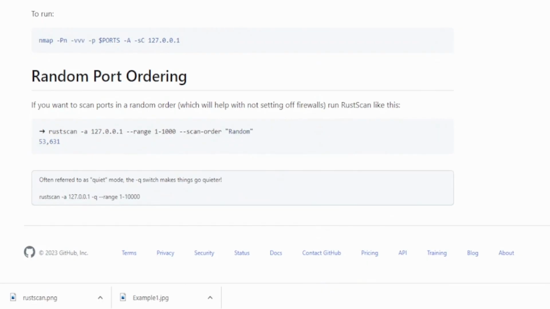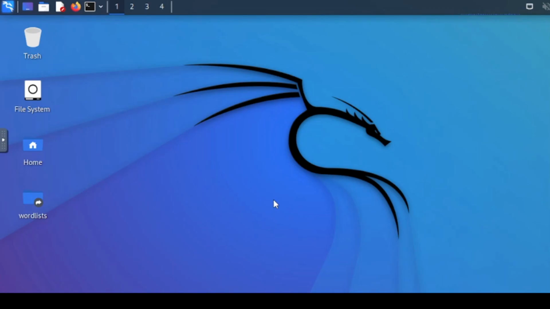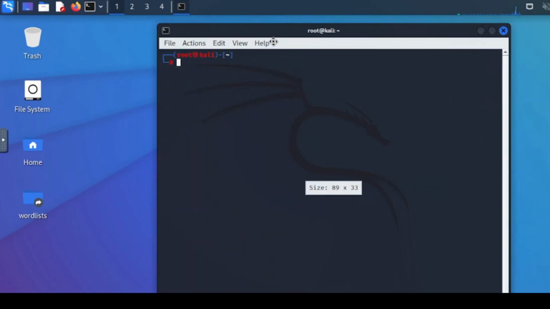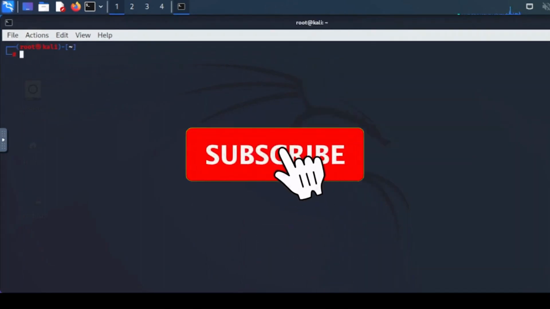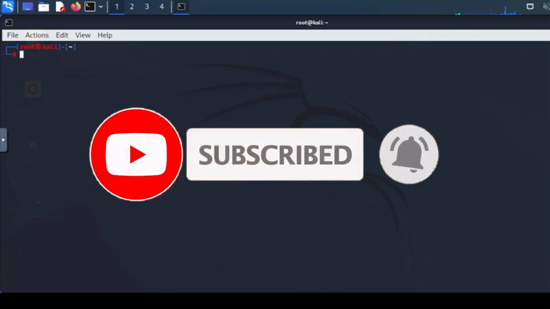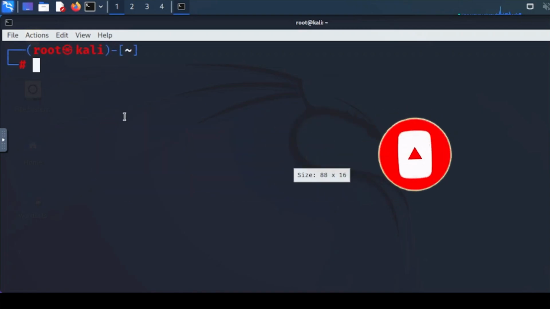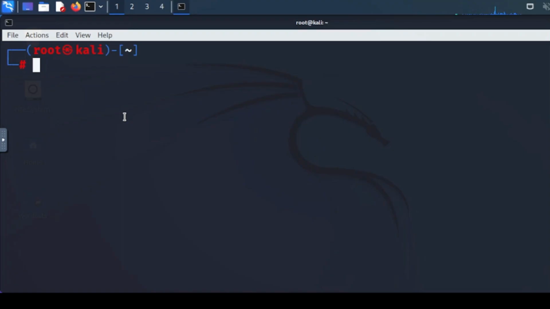First, I will start with the installation of RustScan. For this, we need to open a terminal. There is the terminal. I will make it bigger. You can check. I have already copied the link from the GitHub, and I will also paste this link in my video description. We will download it.